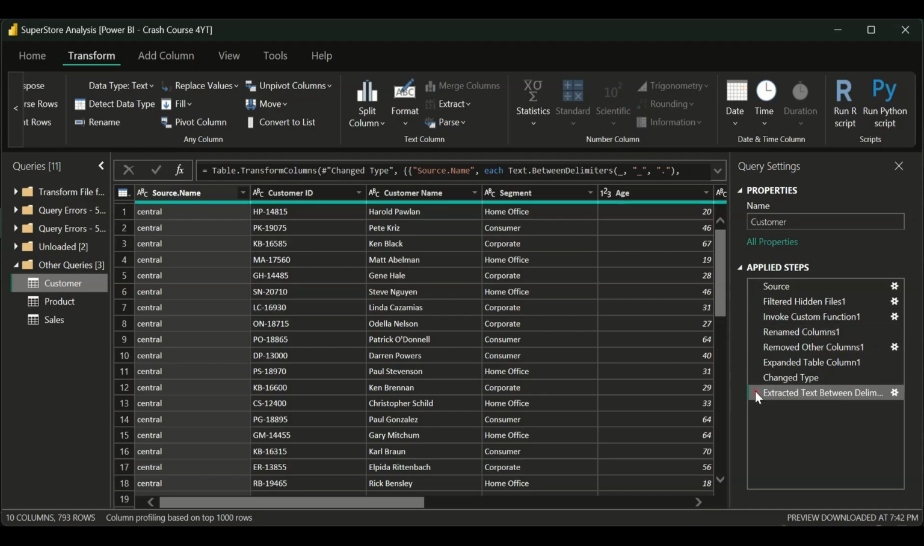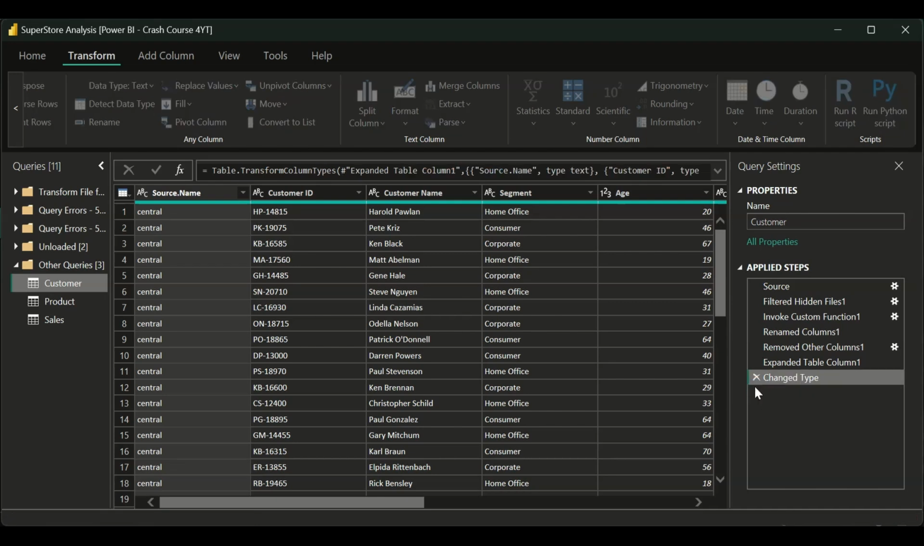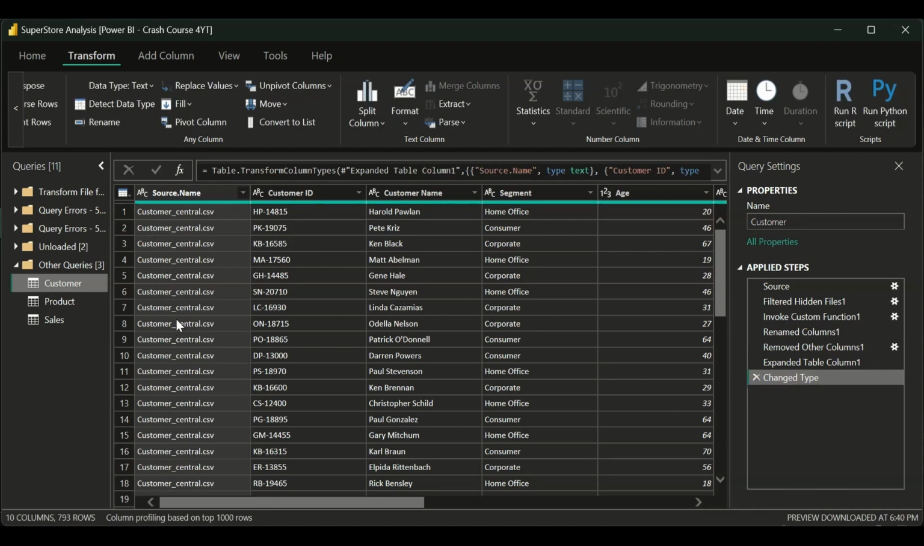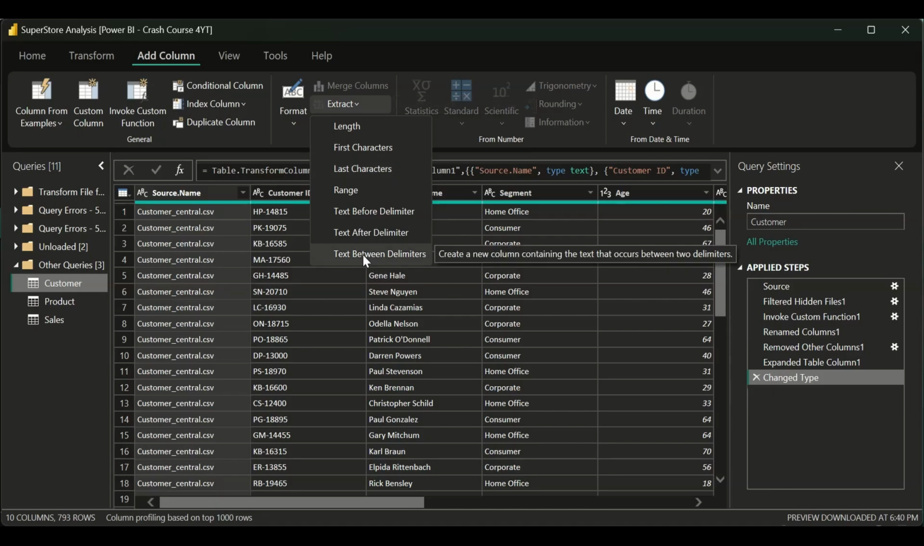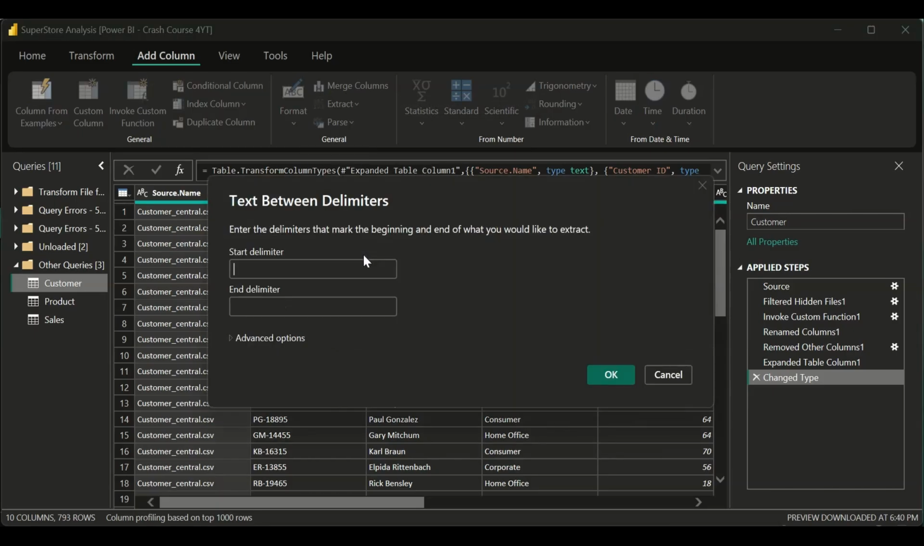But before we do that, I want you to see something important. So I'll delete it, no doubt. Okay, now it's gone, this is back. Let's go to the Add Column, and we'll see Extract, Text Between Delimiters, underscore, and this, full stop. Now click on OK.